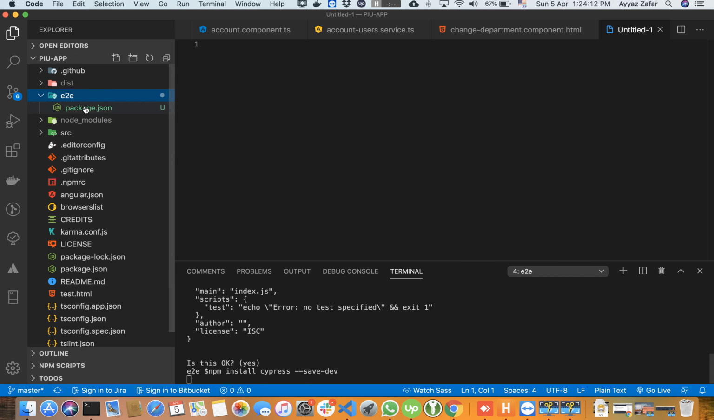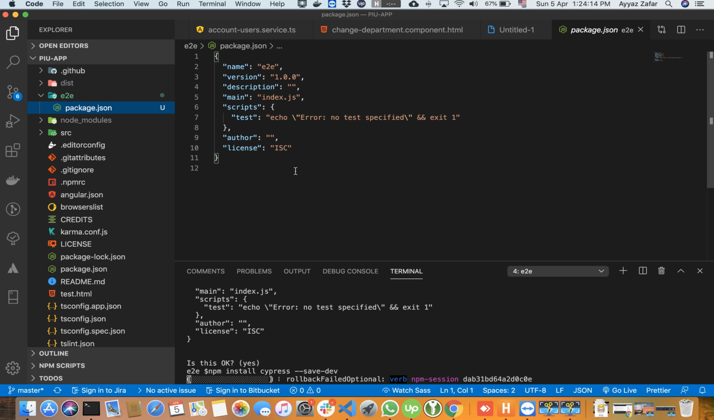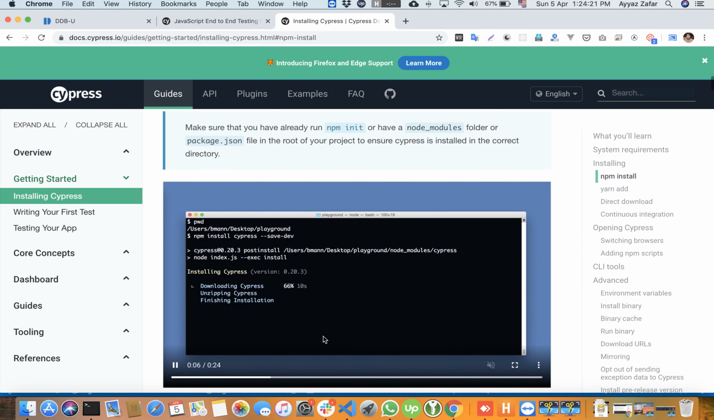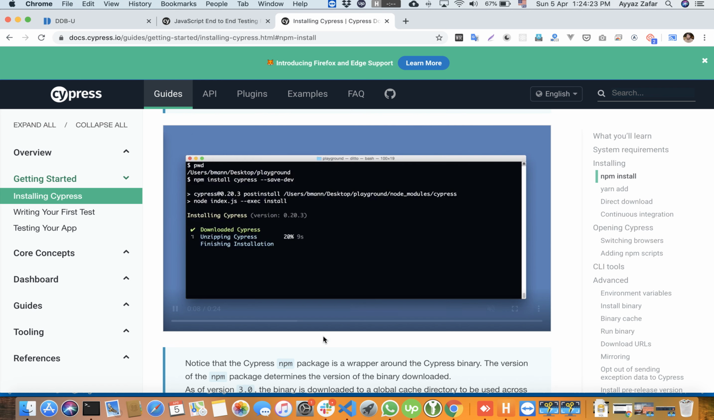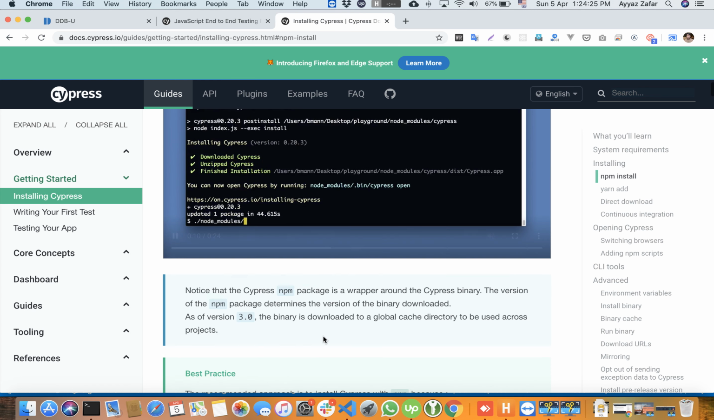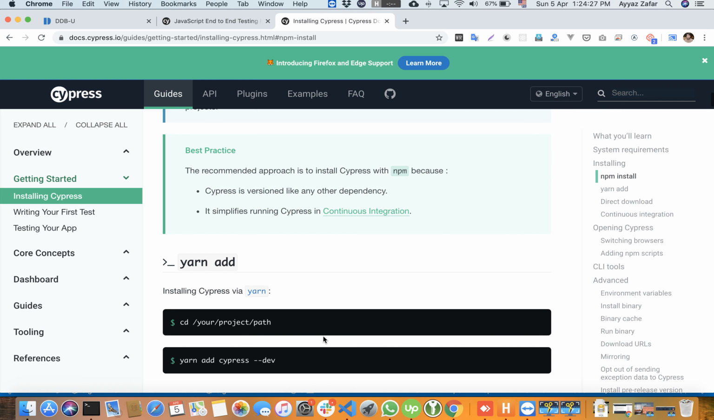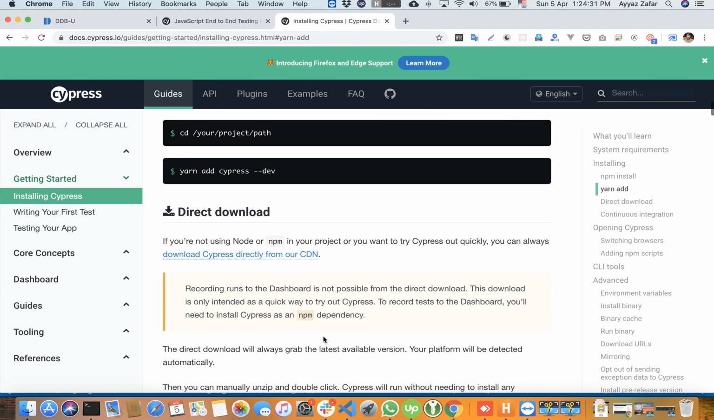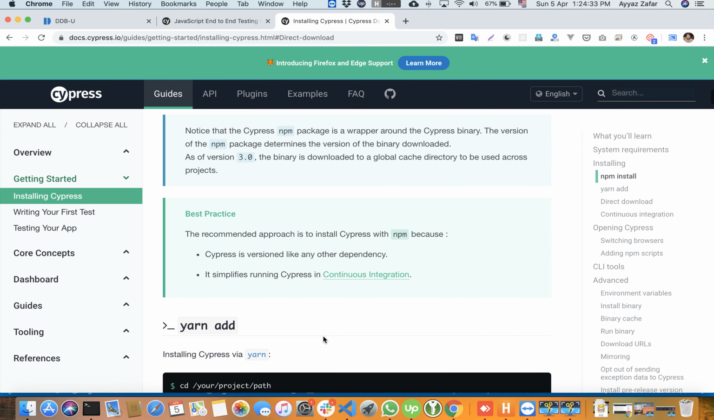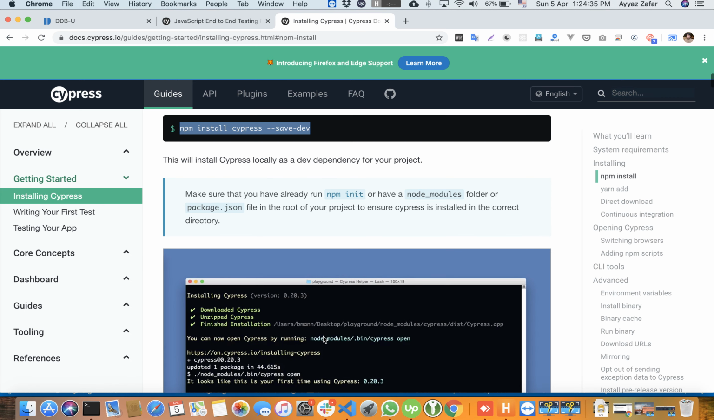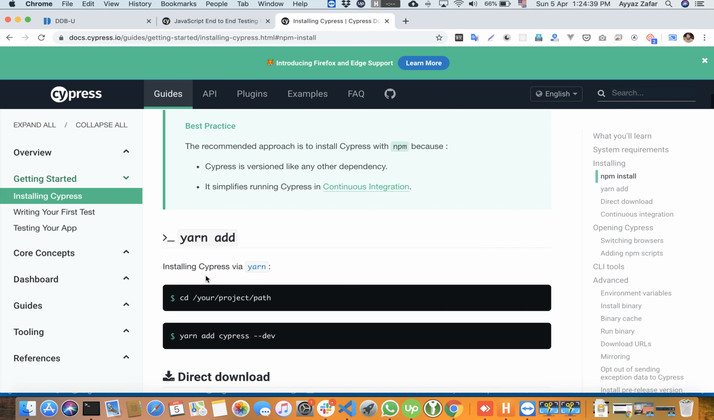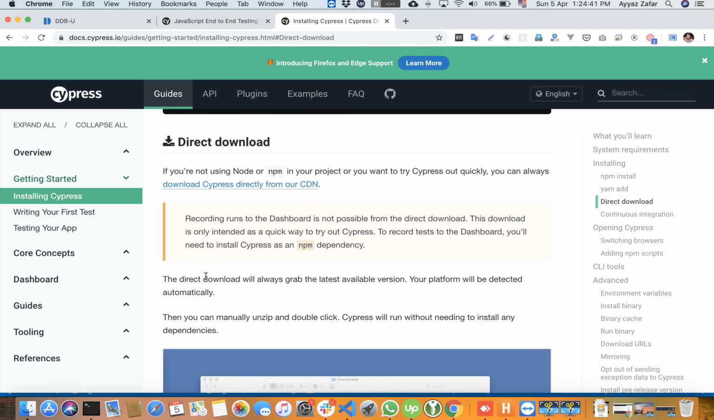You can see package.json has been created, but now I'm adding the dependencies for the Cypress. There are multiple options you can use to install, but the most convenient option for me is npm. You could also use yarn or direct download as well.